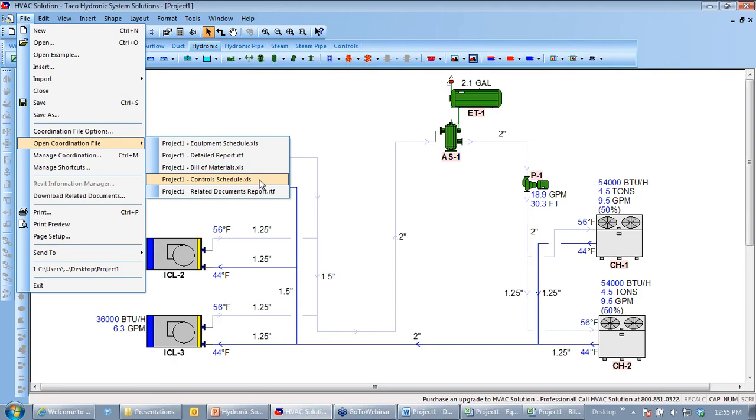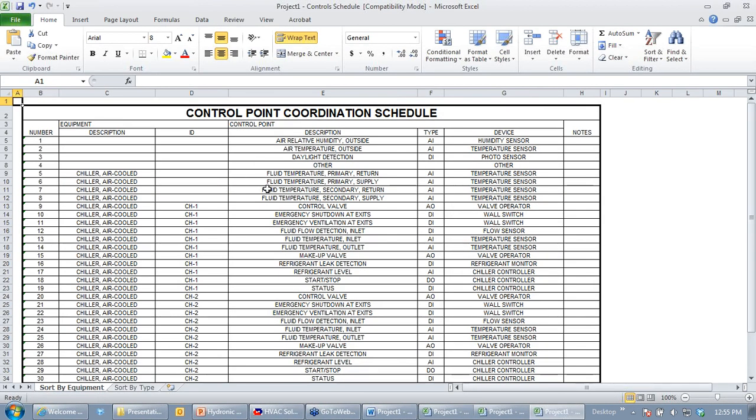So these other ones here, this control schedule one is a relatively new one. And I didn't really turn too many things on, but it's going to give me a default schedule of what I might need to control this system. So, for example, here you can see it gave me a control schedule of the points that I might need to control the first chiller, right? So it's telling me I might need a control valve. I might not, but it's telling me that I might need that.